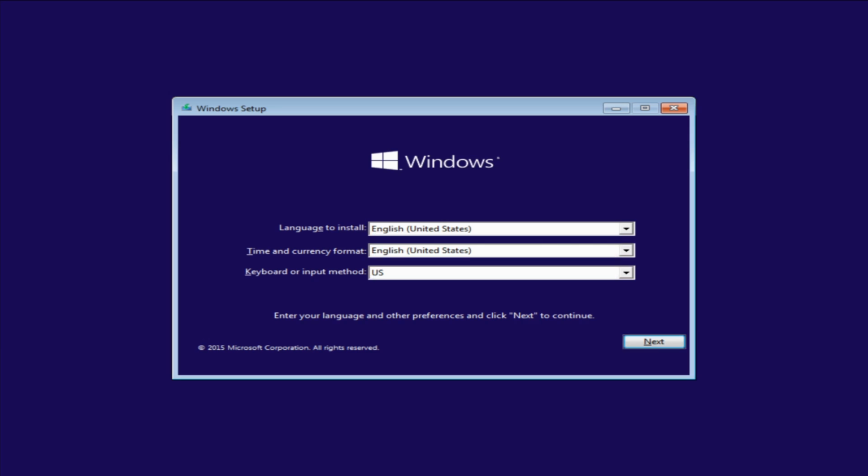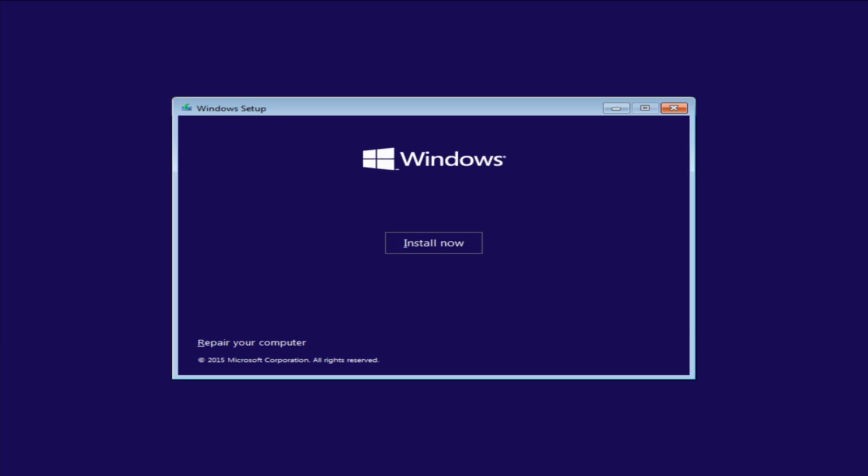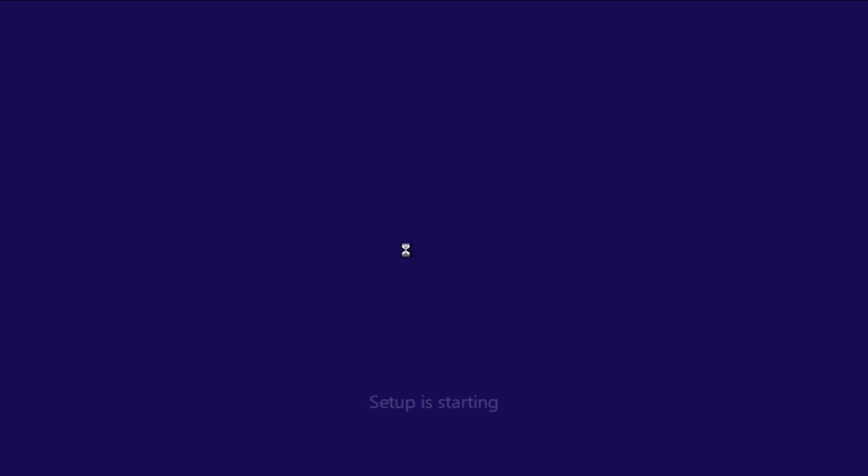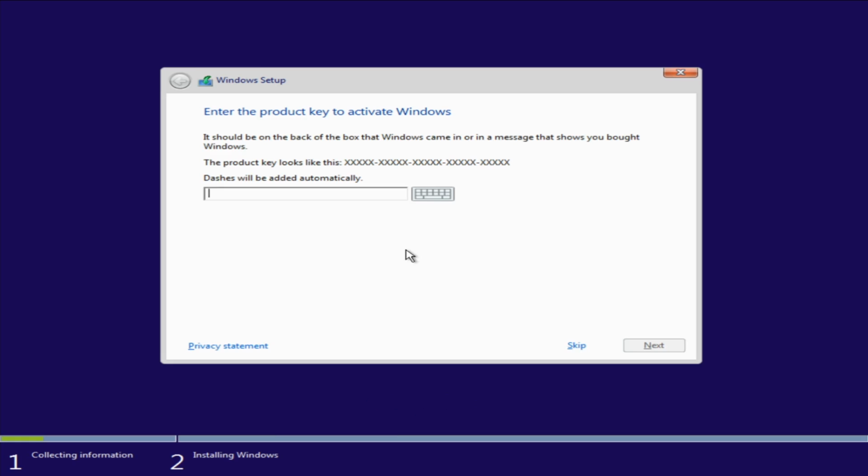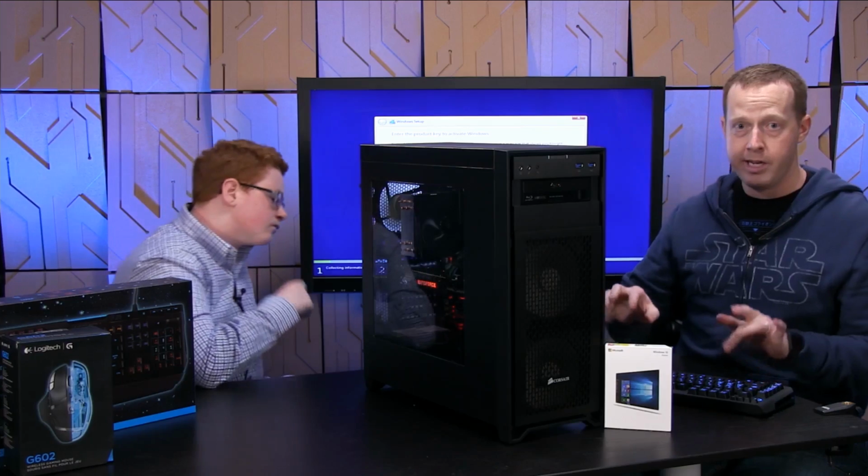So simple steps here. We'll go through. Yes, we want English. We can actually use a mouse to do that at this point. We'll install that now. And we'll allow it to start copying its files over, doing its configuration. It's going to load drivers that it thinks it needs based on the hardware that is installed in the system fairly easily. Now we're going to insert our key that came with this device here, and we'll swap off of the screen here while we type this in.